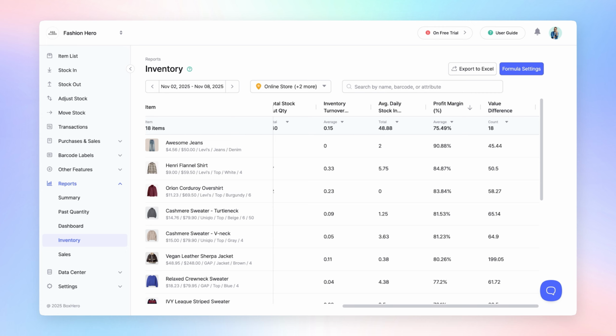Okay, so you've learned how to create inventory reports in BoxHero and add your own metrics with custom formulas.